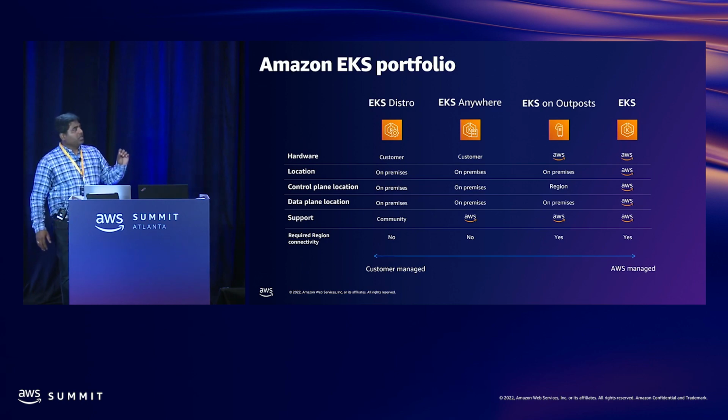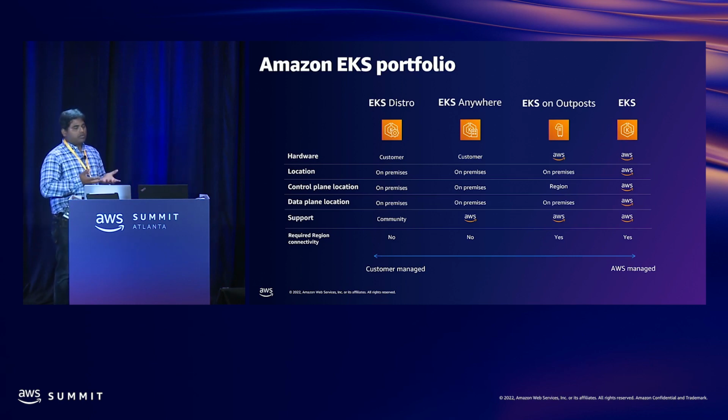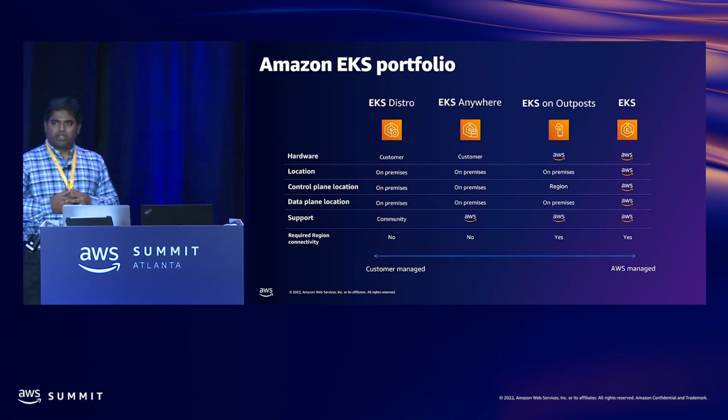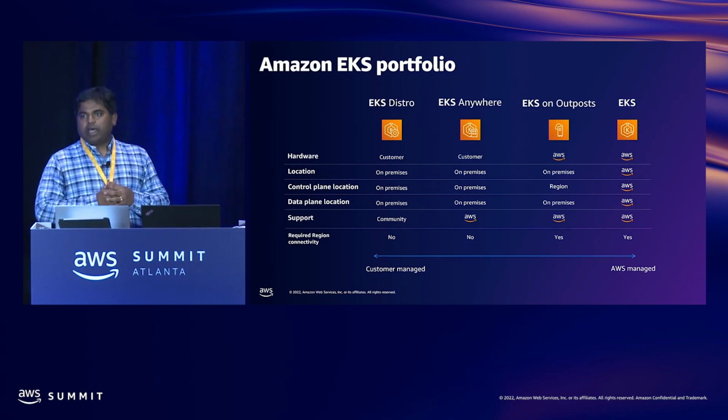EKS runs on Outposts. What that means is the control plane is connected through the cloud. It's not running on the appliance itself. But in the case of EKS Anywhere, both the control plane and the worker nodes are running in the same on-premises data center. And if you're talking about integrations with databases and other AWS services, Outposts does all that itself, versus EKS Anywhere, where you're integrating through Kubernetes controllers that connect back to the database or any other service through IAM authentication, and so on.